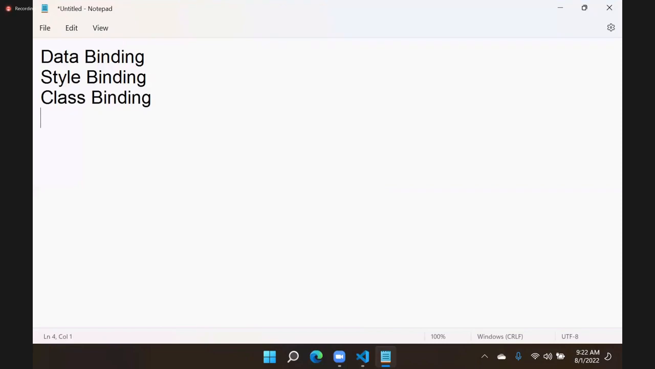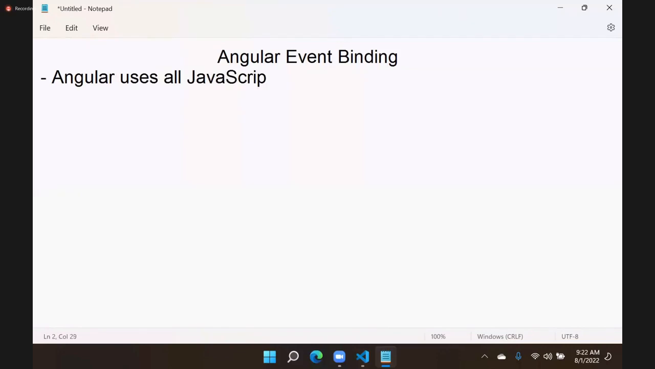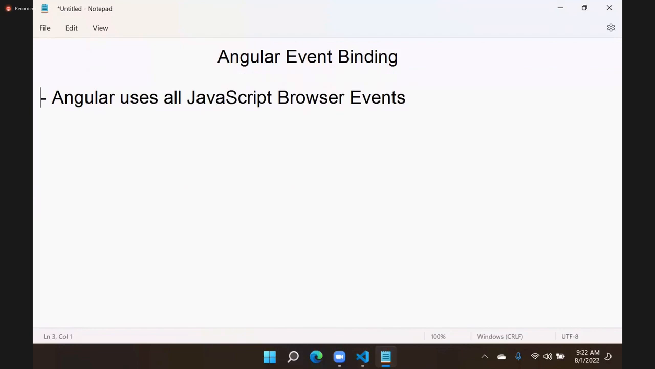Another option you need to know here is Angular event binding. Angular event binding is nothing but how you write events in Angular. So, no special. Angular uses all JavaScript browser events. Whatever you learned in JavaScript, everything is the same.